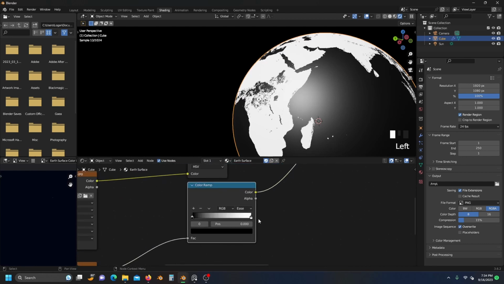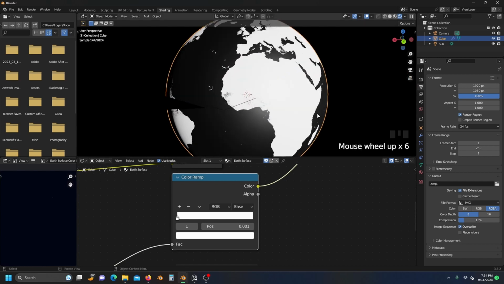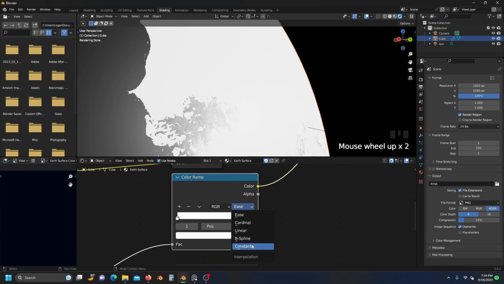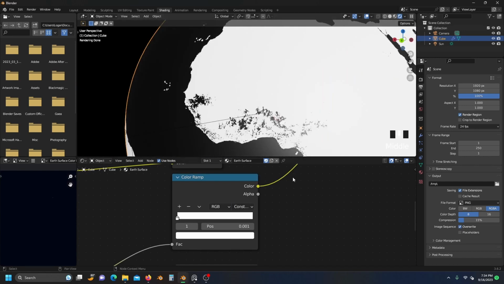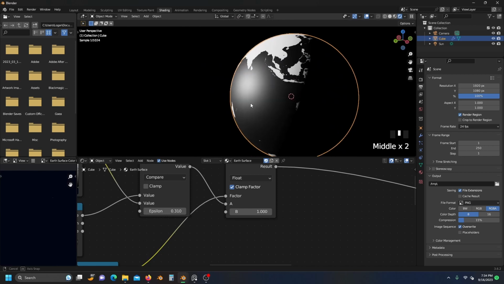Now if we set this to ease and drag this all the way over, just barely giving any give, I'll actually set this to 0.001 manually, you can see we have pretty much fixed it. I set this to constant. Still a little bit of an issue, so maybe we'll raise that epsilon just a bit. Make it like a 0.31, and there we go.